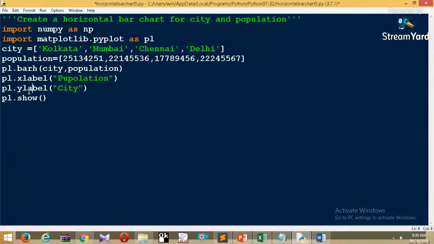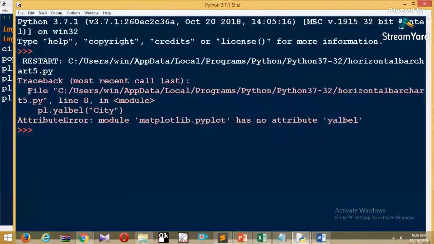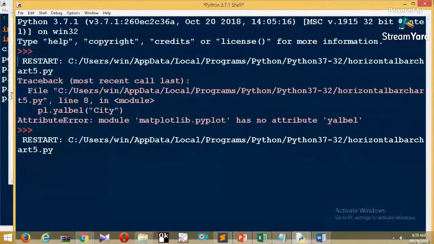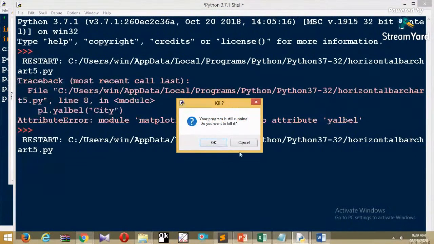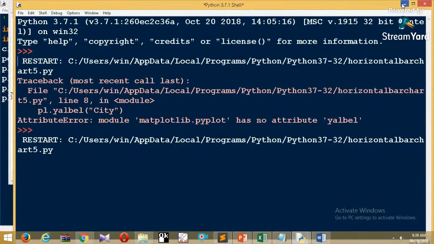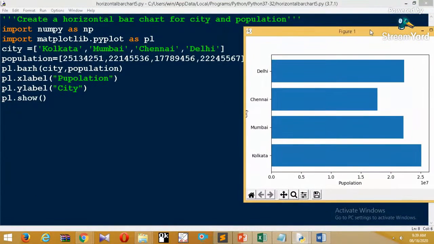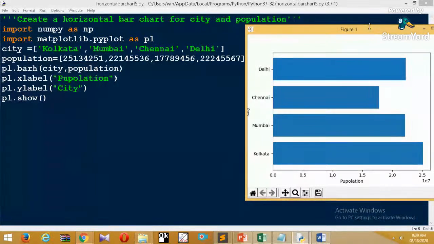Spelling mistake is there. The same thing as before, but in reverse way. So this is only the horizontal bar chart. In place of the normal bar function, we'll use only the barh function. That is called a horizontal bar chart. In place of the normal bar function, we are using the barh function. So that point we need to remember.